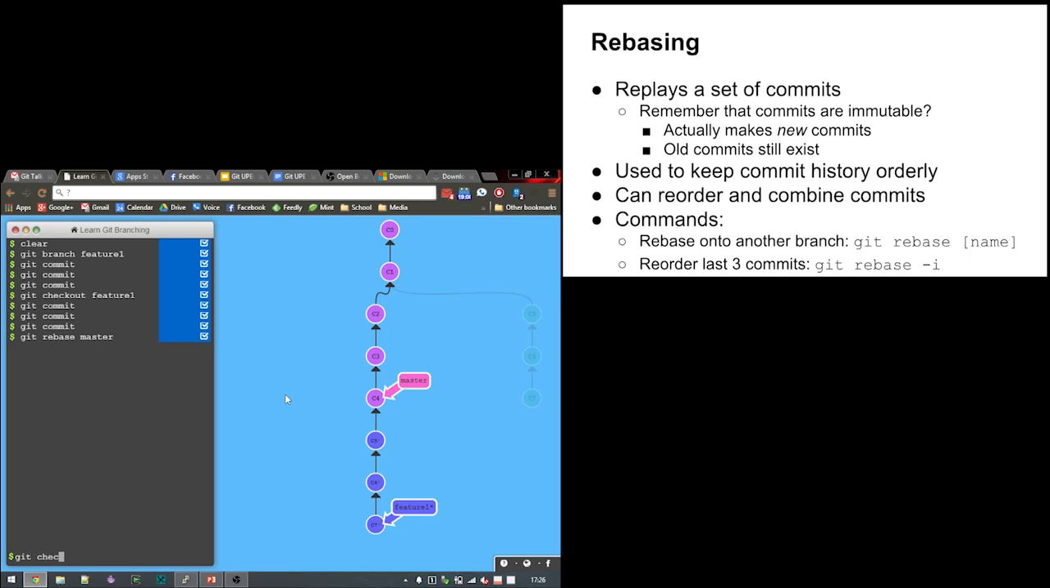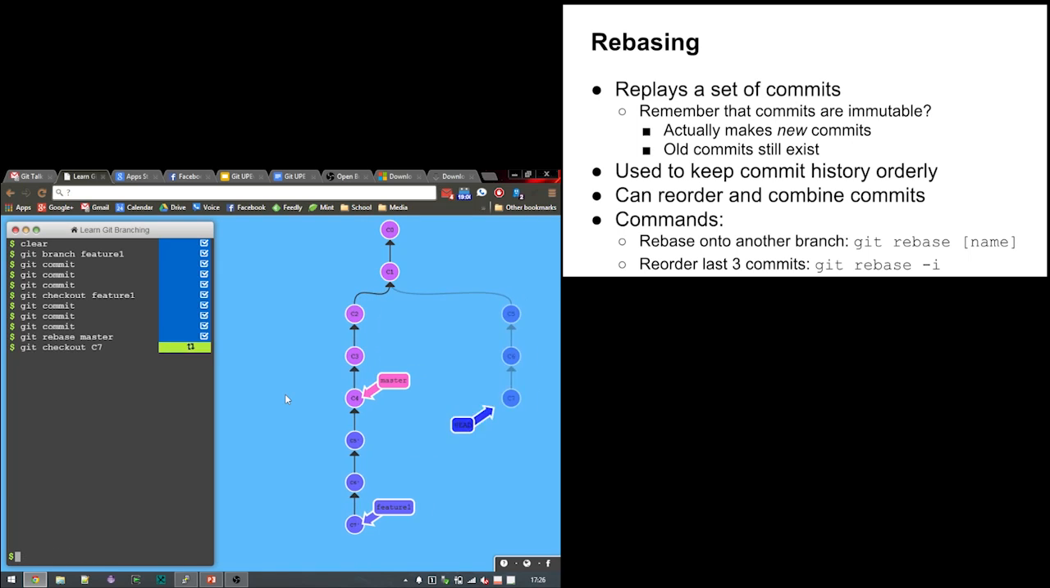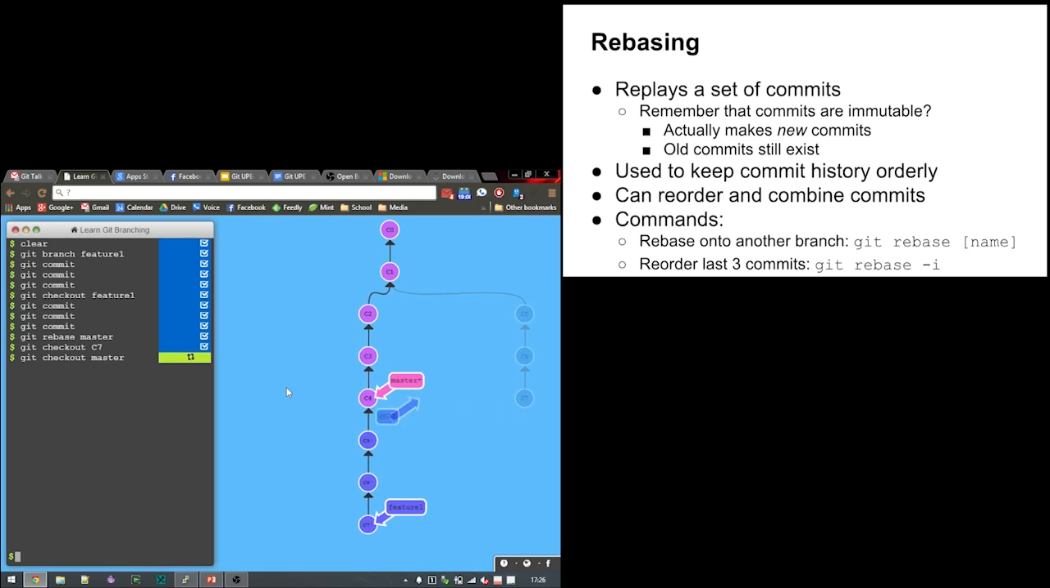Notice that these still exist. In your repository, these commits actually do still exist. You can find them, and you can go back to them too. We'll talk about that in a little bit. Nothing is ever lost. But now, if we were to check out master and do a merge of feature one, it's a fast-forward update. So now our history is a straight line, which is far cleaner to think about than a giant interconnected web of all sorts of different merges.